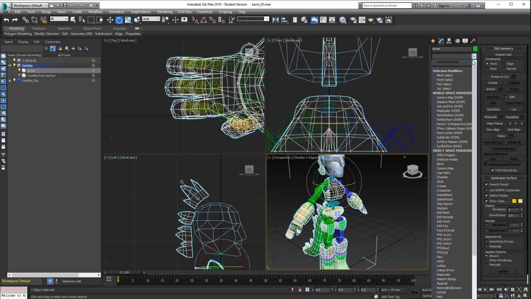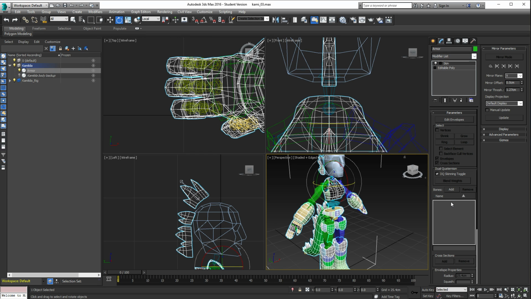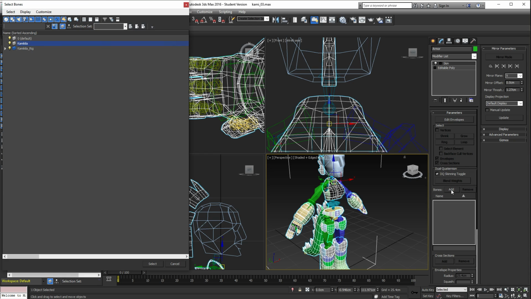I'm going to left click on the modifier list and I'm going to type in skin, or I can scroll down to skin, click on it. And now when you're in the skin menu, it's going to ask you for bones. If you look down here, you can see there's edit envelopes. Well, right now we have no envelopes, but if we scroll down a bit, we can see a menu called bones and add. So this is where we start adding all our bones.